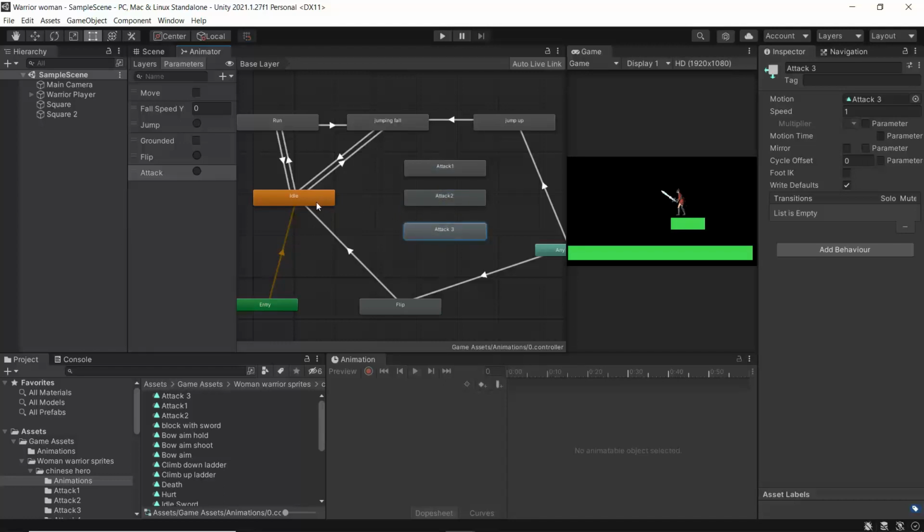So now we want a transition from the idle to attack 1 and also back from the attack 1 to idle. And just from the attack 2 make a transition to idle. Same for attack 3.